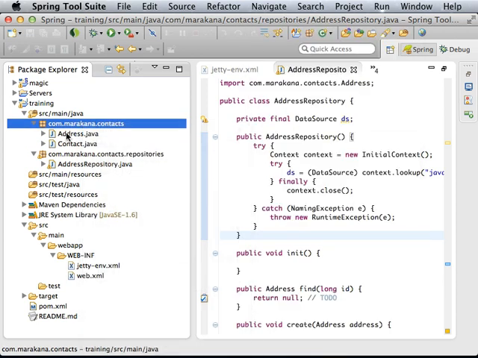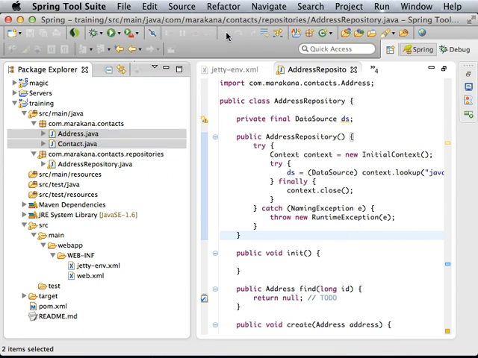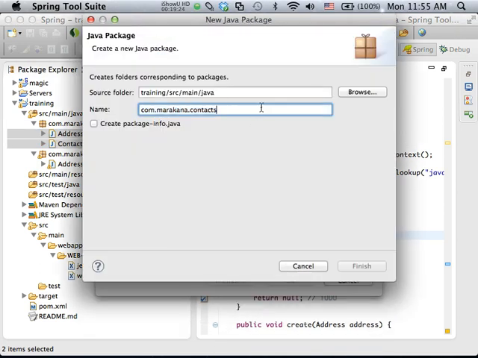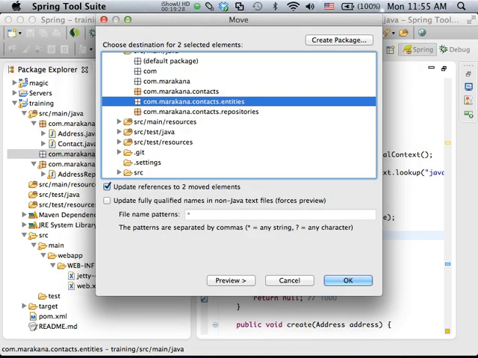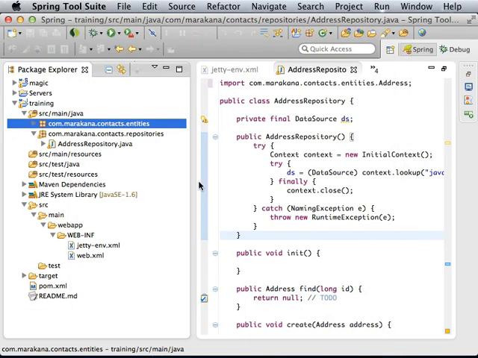So I'm going to do refactor move to a new package called contacts.entities. So we've got entities and repositories, right? Our repositories are what's going to be managing the entities.